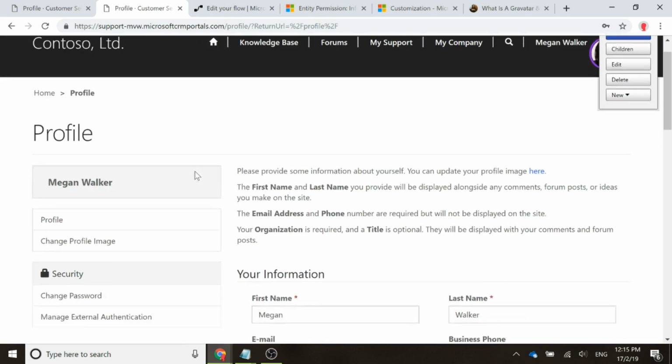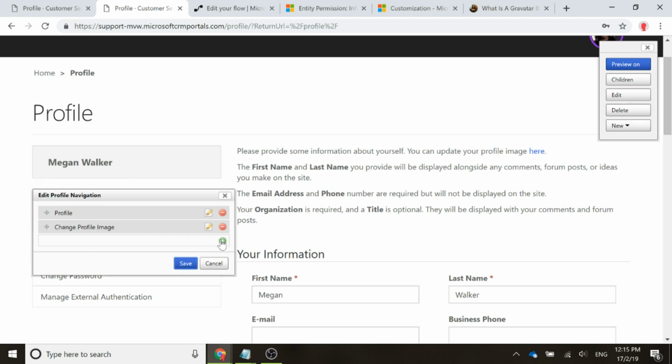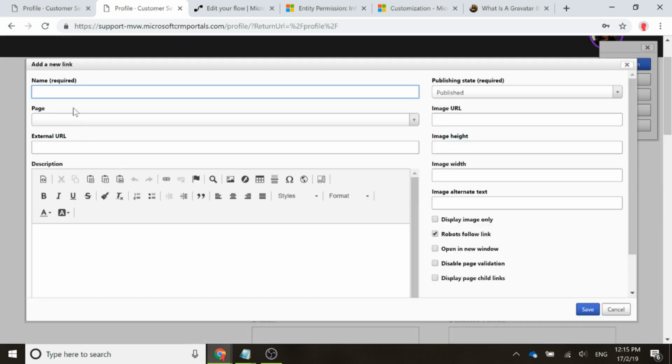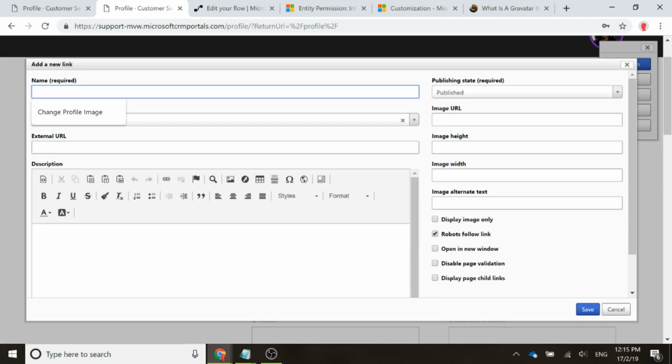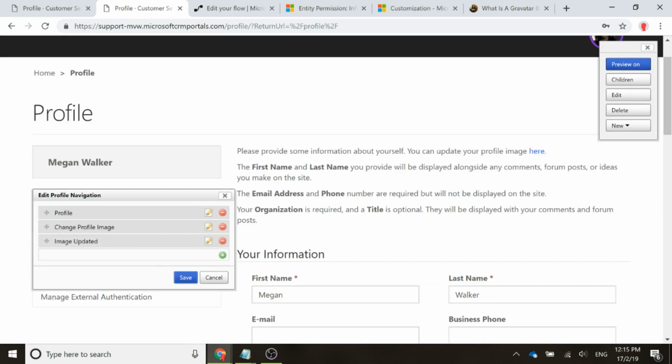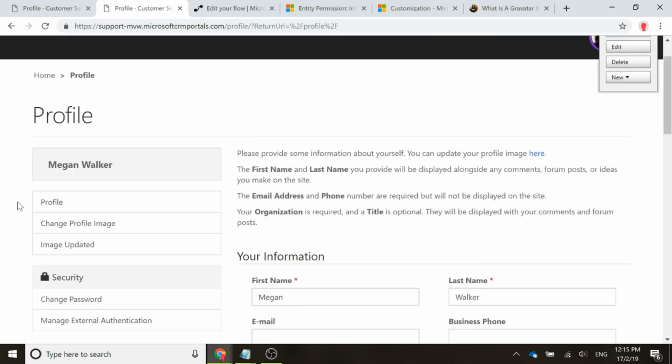In terms of making sure that you have the change profile image page on the navigation, if you hover your mouse over the profile navigation, you can then click to add whichever page it is. So if I wanted to have the image updated page on there, I'm just putting in what I want the name to be on the navigation, selecting the page, and then clicking save, and then it will display within that navigation. So you're going to need to do that for the change profile image link.